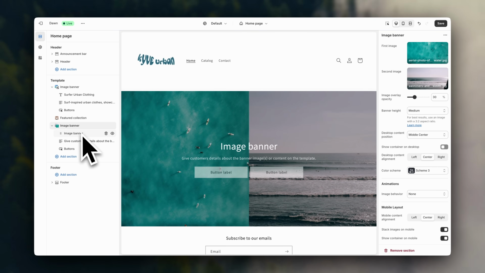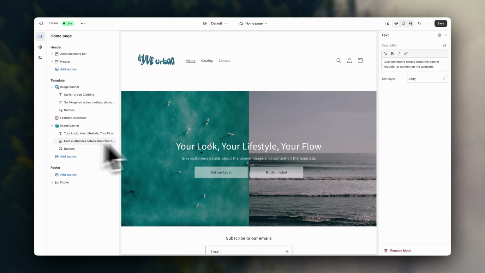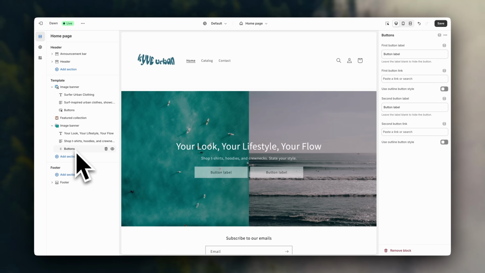So let's click on the text block. And here I'm going to enter a nice sentence about my store. All right, so now let's click on the text block. And here we're going to enter a quick description. And then down here on buttons, we can change our button settings. So right now we have two different buttons, and here we have the two different settings for those buttons.